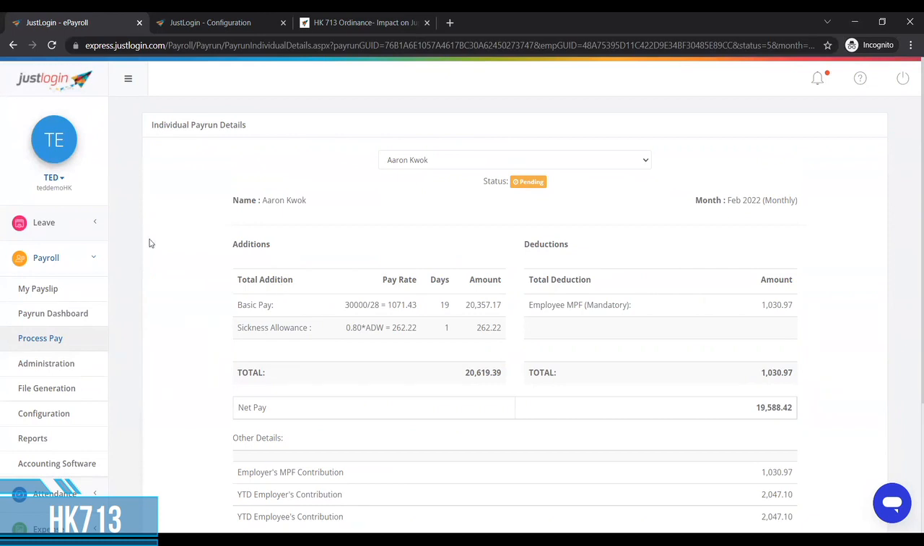Difference between your normal Hong Kong payroll, if it's not following the Hong Kong 713, you will only just see their normal basic pay. And then if they got any other different pay elements, you just see the amount over here without the pay rate and the days over here. But when you switch on the Hong Kong 713, then you'll be able to see this extra two things as well, where the system will break down the amount for you just to show how much are they getting for that month for their salary.